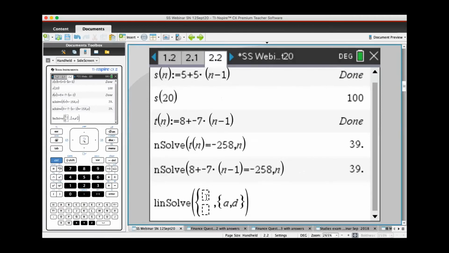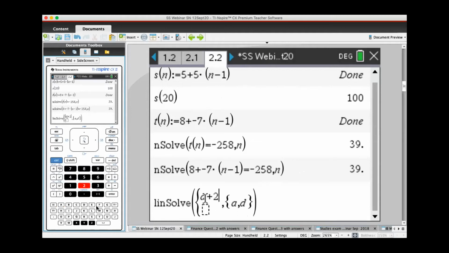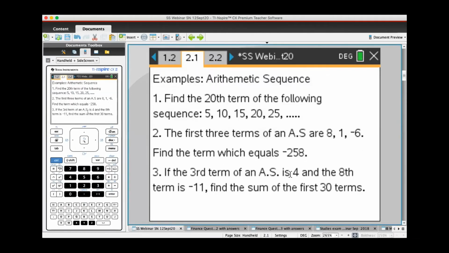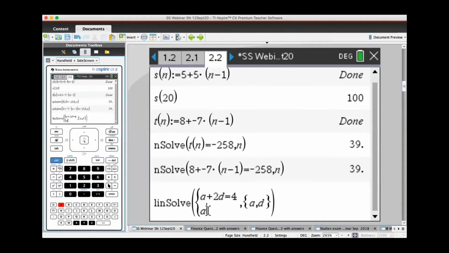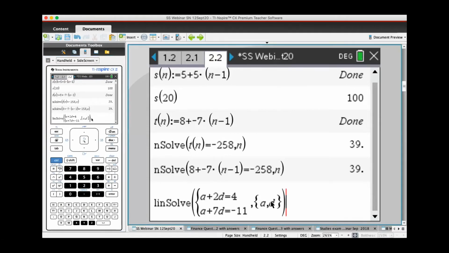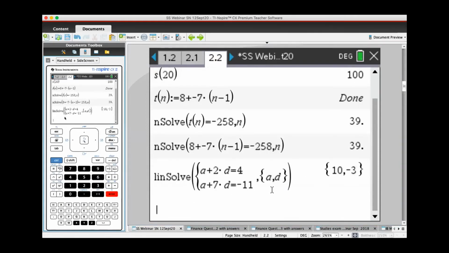Now, if you see here, I've got a system of equations. All I have to do, it was the third term. So it was A plus 2D equals 4, I believe it was 4, right? I can go down and write, just want to make sure I read it correctly. So the third term is 4, and the eighth term will have 7 differences added to the first term. So I go back here and I say A plus 7D, because it is the eighth term, 7D equals, it was negative 11. Always remember, you have to use this negative, this is subtraction. So this is negative 11, right? And then I press enter, and you have your A, the A is equal to 10 and the D is equal to negative 3, right?